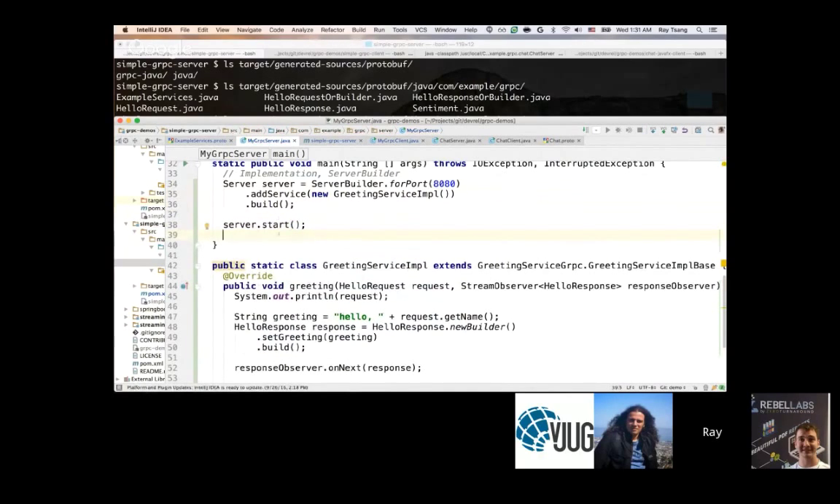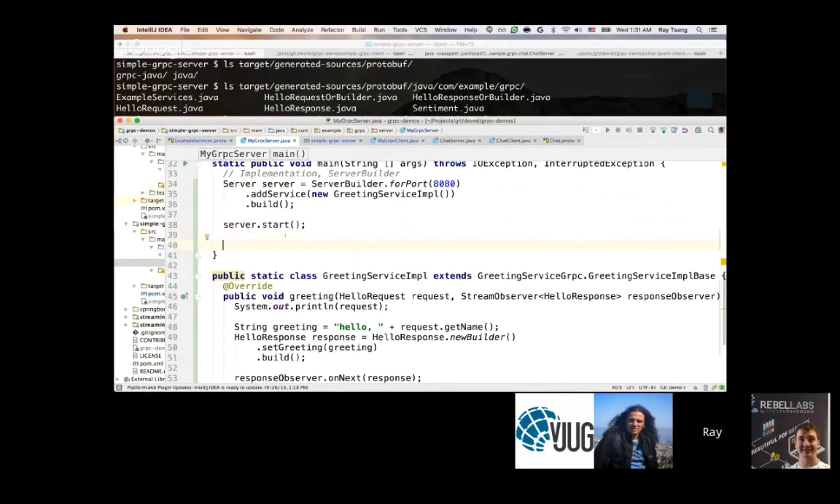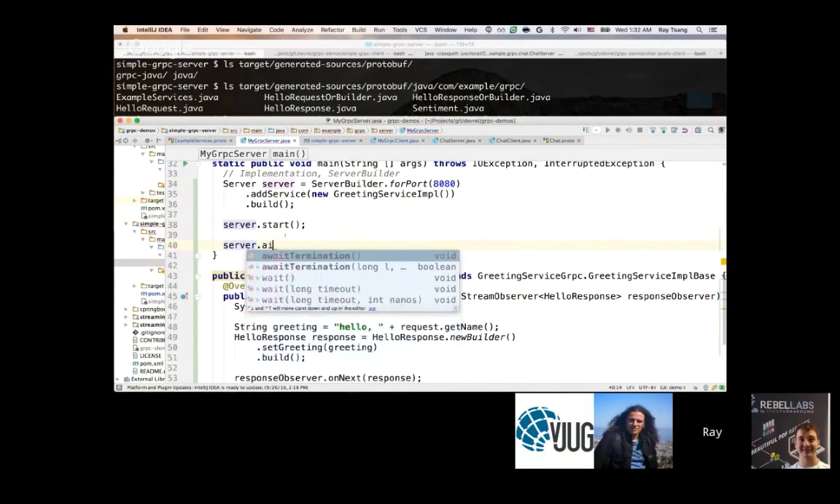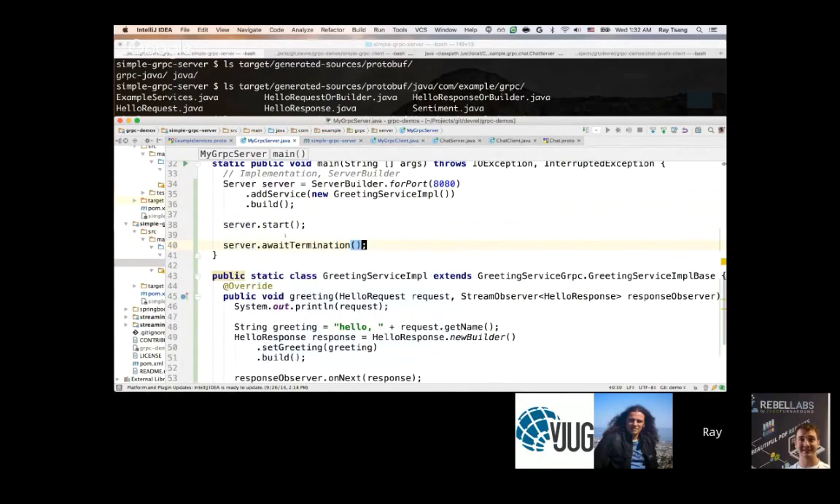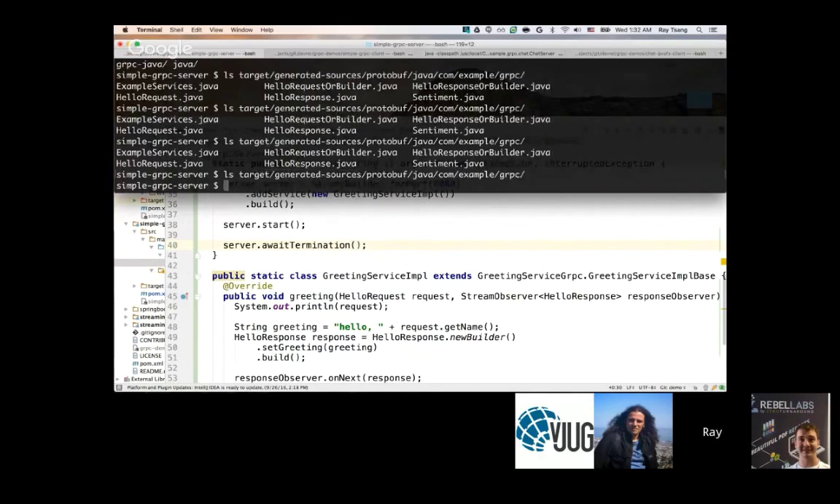But here's the thing, the server is starting in a background thread. So if I don't do anything here, this main method will just quit and exit, right? And nothing will be listening. So what I need to do is just wait for the server to be terminated. So now I'm blocking the main thread here. Hopefully with that, this whole thing will work.